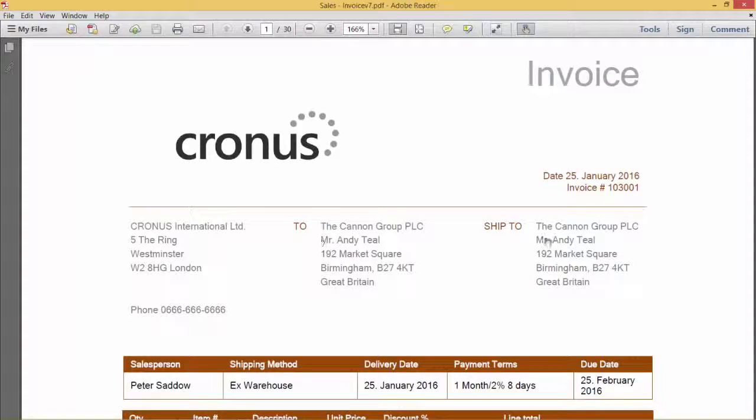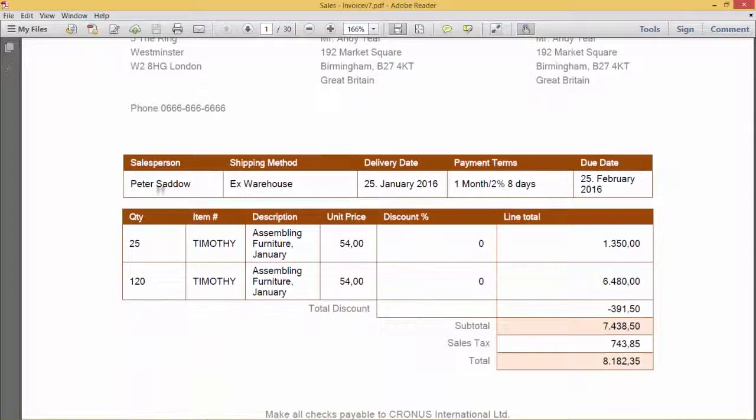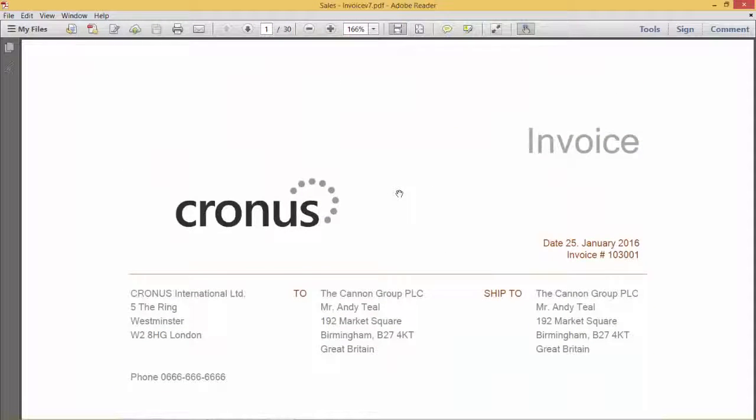It has all the correct things for the customer address, the ship to address, the company address, and the phone number. And now it has a salesperson, and it also has the lines, as we also saw before, and it has the correct total and so forth. So this is the complete report, and this gives you an idea how easy it is to import this report into your NAV 2015.